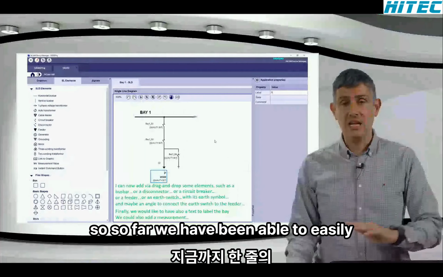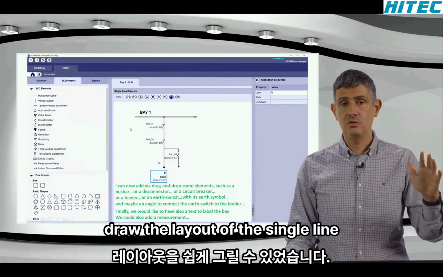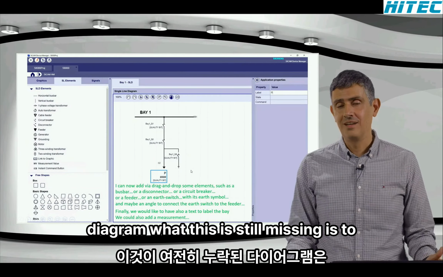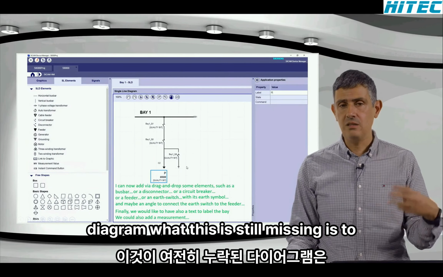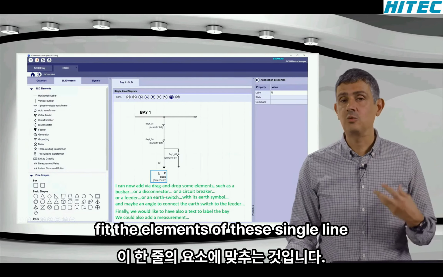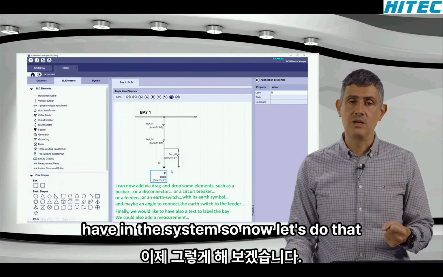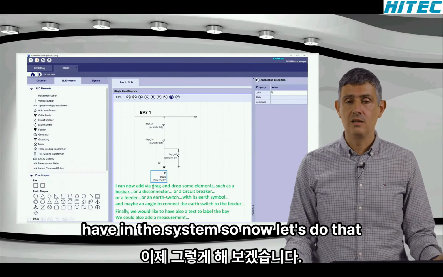So far, we have been able to easily draw the layout of this single line diagram. What is still missing is to fit the elements of these single line diagrams with actual signals that we have in the system. So now let's do that.